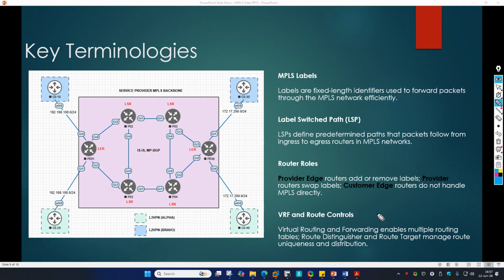Another term that we need to know or talk about is VRF. VRF stands for virtual routing and forwarding. This enables our provider edge devices to have multiple routing tables, one for each customer that you support. So if you're talking about L3 VPN, and that will be our main focus for this particular discussion, especially for this video, now we have two customers. The customers here are Bravo and Alpha, as you can see. So these two customers share the same provider edge devices at both ends.